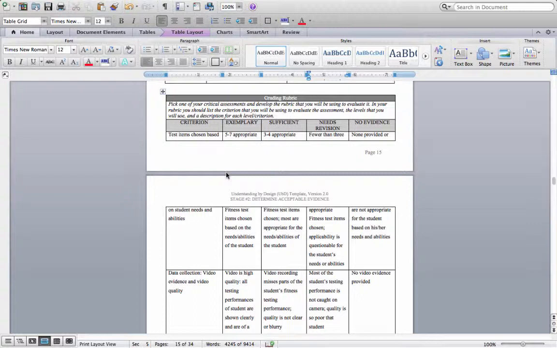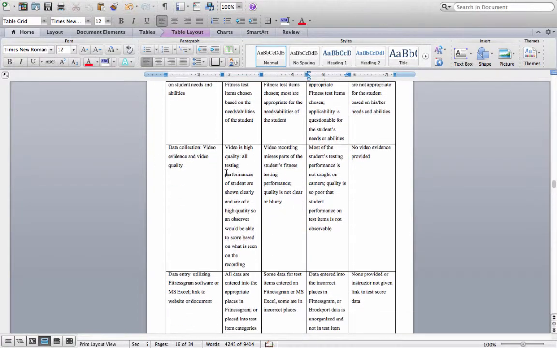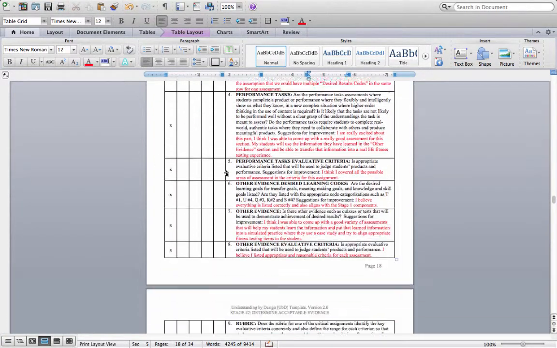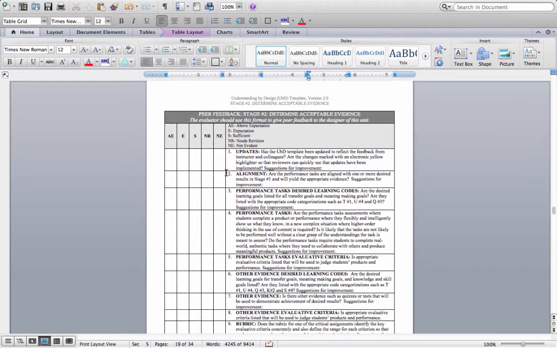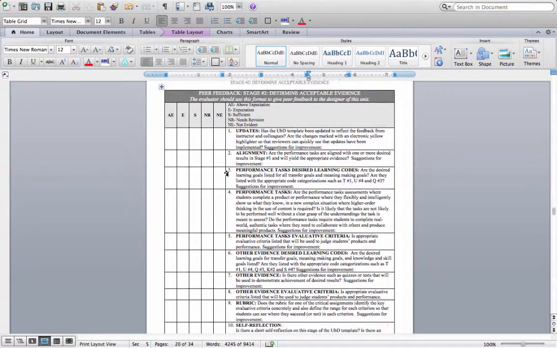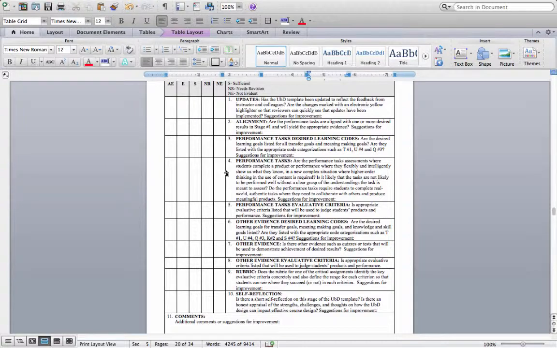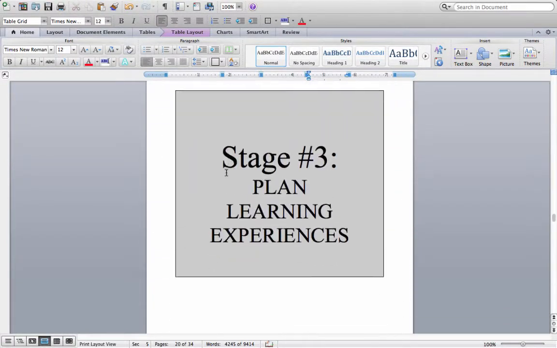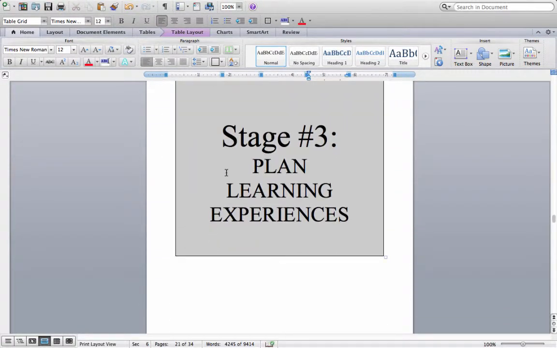So with a grading rubric, you have to be careful. You don't want it to be so specific that basically students just go through and list everything that you've got. You want them to think on their own, and so that's why I left it open to foster creativity in my students. So we talked about that. Then you have your peer feedback again, which is essentially the exact same thing as the self-assessment. And then we move on to stage 3.